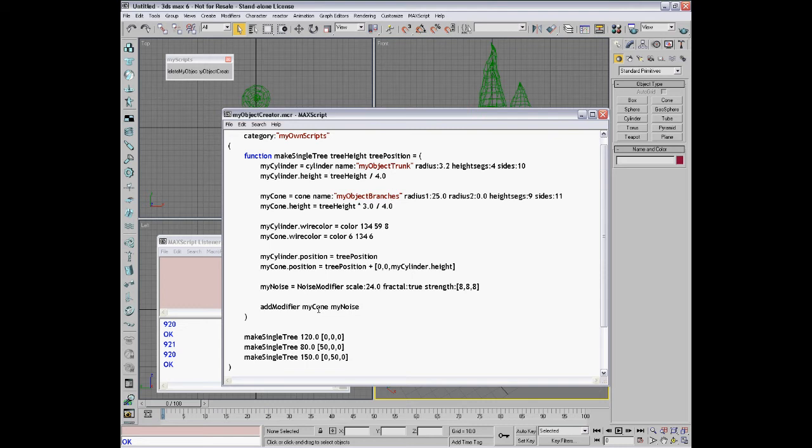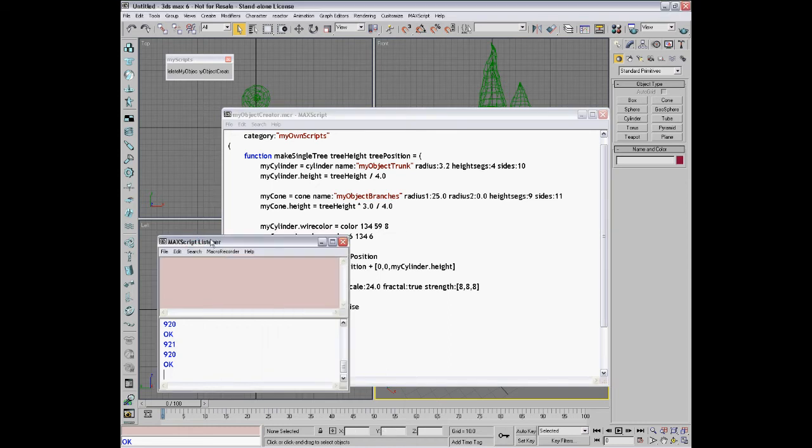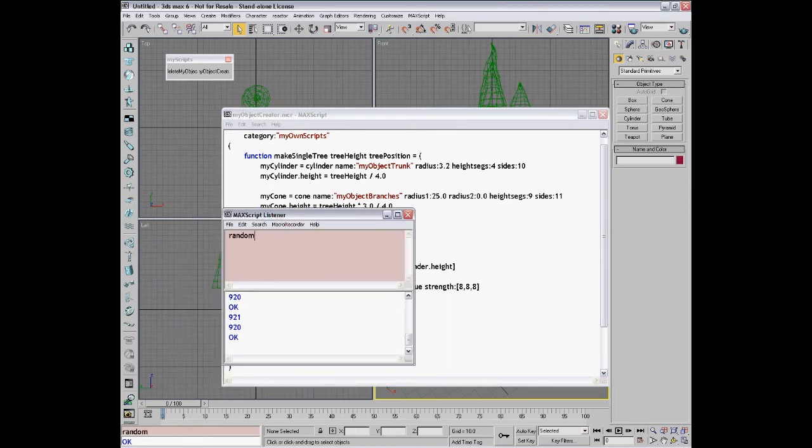To create a variation in these trees, we should set the seed of the noise modifiers to a random number. There is a function in MaxScript which returns a random value between 2 given numbers. It works like this. Let's go to the listener window. The function's name is random, and then it will expect these 2 values that it should get a random value between. So let's try it with 0 and 100 and evaluate the line. As you can see, it spits out a result. In my case it was 71. For you it's probably different since it's a random number.